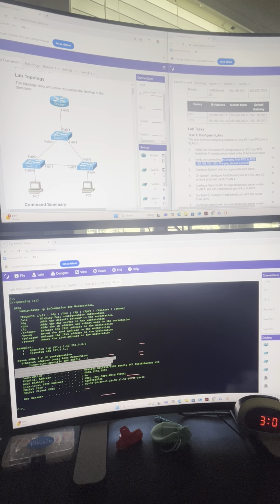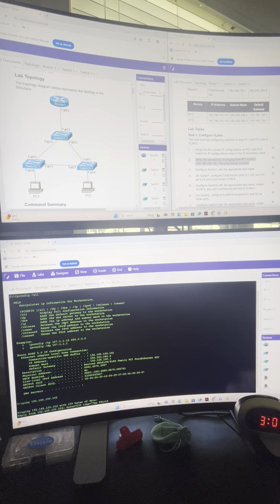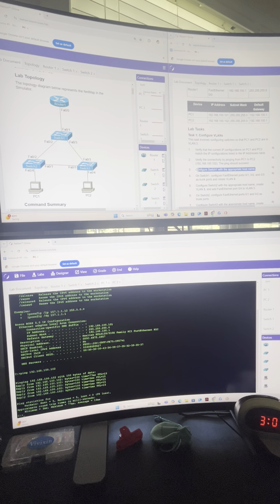It says verify connectivity by pinging from PC1 to PC2. So the ping should be successful, and yes, it should be. They're on the same subnet. So let's do a ping to 192.168.100.102. And we can see we're getting replies, so that's perfect. All right, let's move on to step 3.